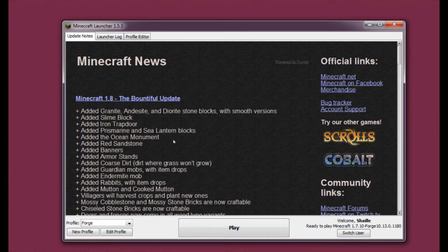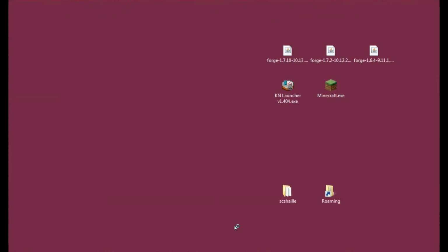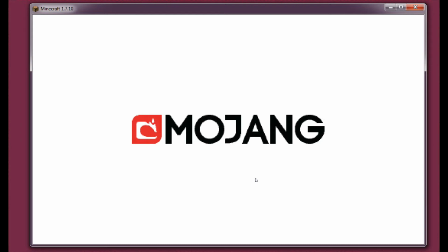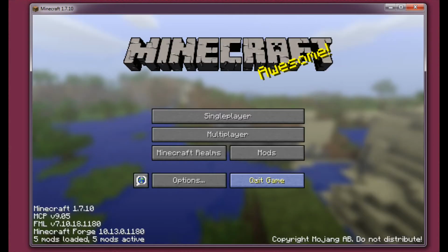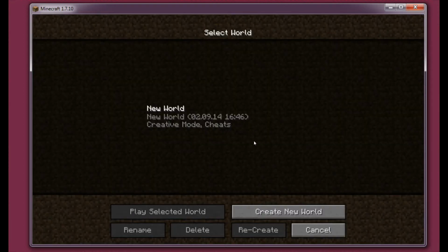Alright, so as you can see, Minecraft 1.8 is available. Let's hit play. I want to show you a little bit of the mod inside the game, because there are some things that need to be set. So let's wait for the game to load. This mod is currently still in development, so a lot of things might be missing.